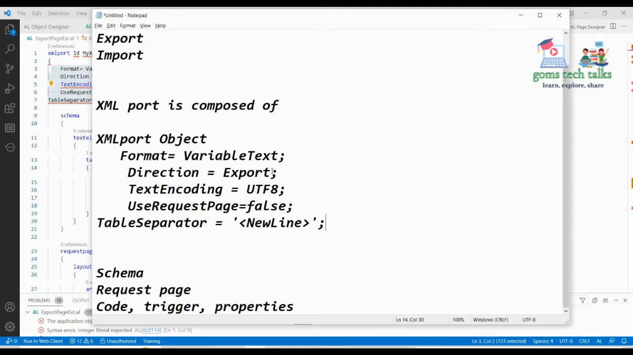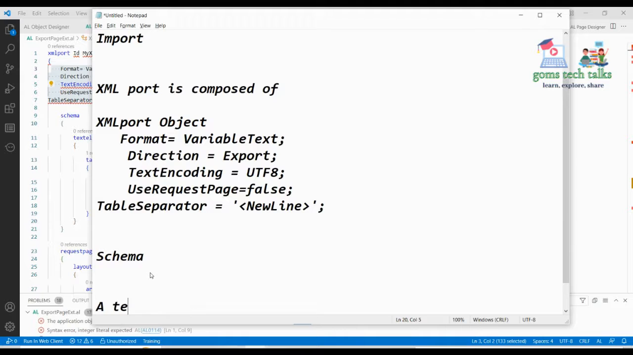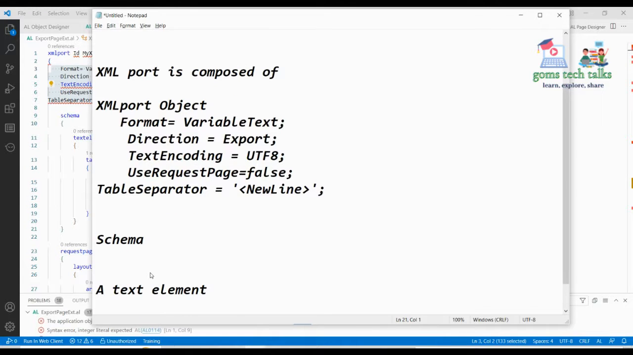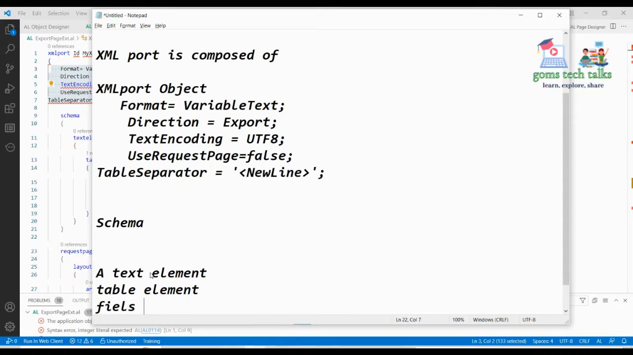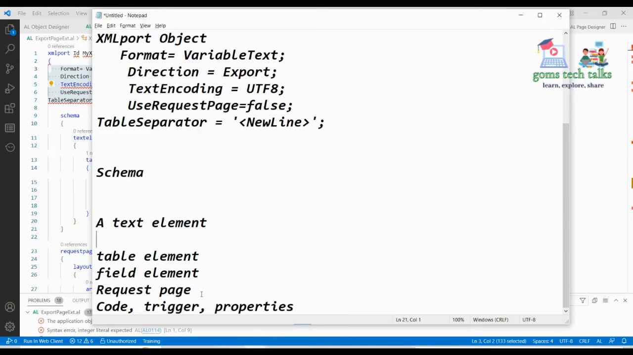Schema means a structure. Okay, so a schema consists of what? A schema consists of a text element, and we need a table element, and we need a field element, and for everything we need an attribute, that is a text attribute and field attribute. Okay, so these things we need. So it will be like a root node, we might have heard about, right? So it will be like a root node, and how it should be, which is the root and which it should accompany, what is an attribute for that, and everything.